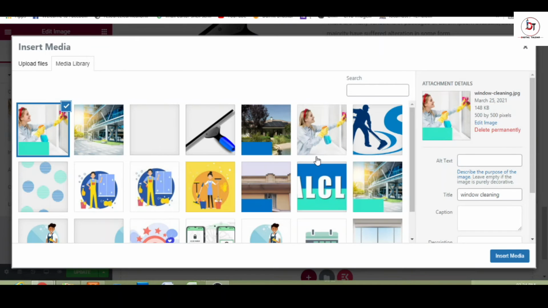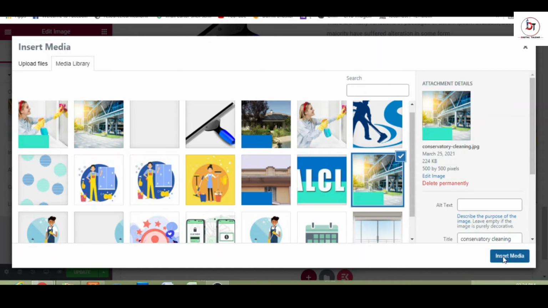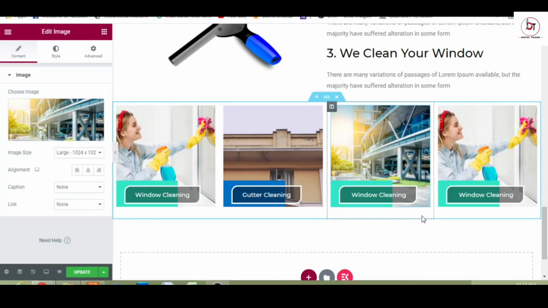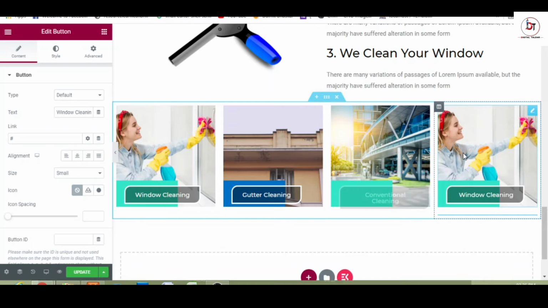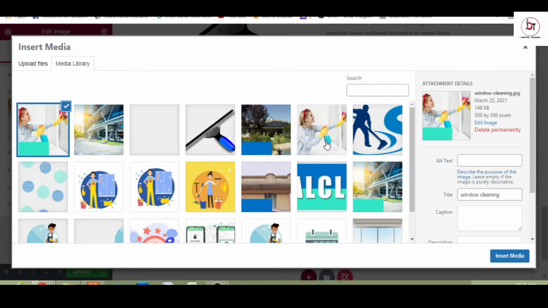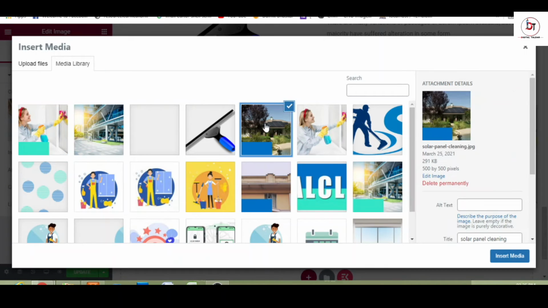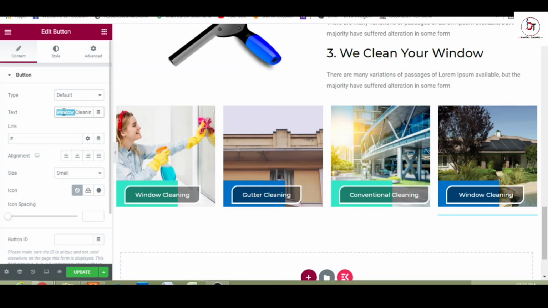Next image is this. I'm going to name it conventional cleaning. And next image is this. I'm going to name it solar panel.